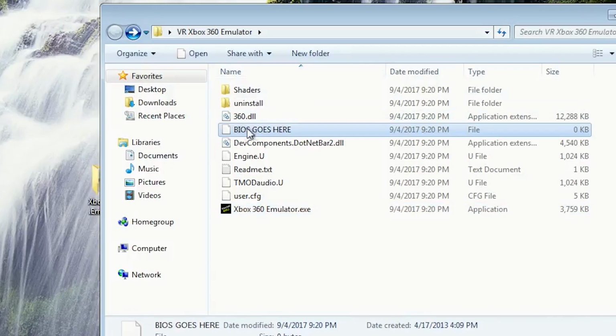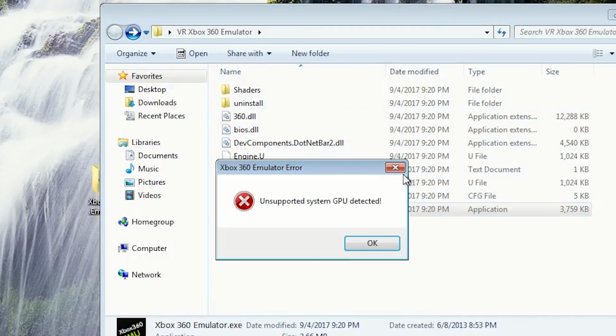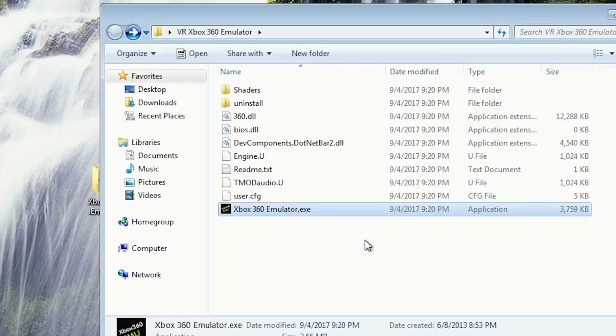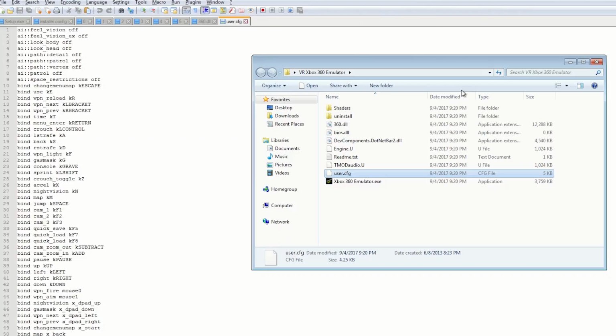So to prove that, I'll just rename this to bios.dll and run the emulator again, and: unsupported system GPU detected. If you go to the FAQ on the site, it just tells you that, well, tough shit, basically. So that's a pretty lame one.